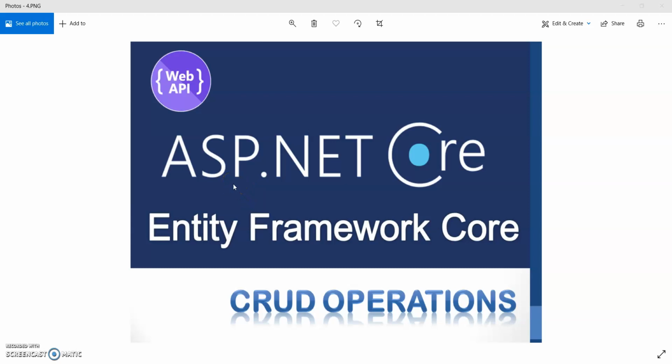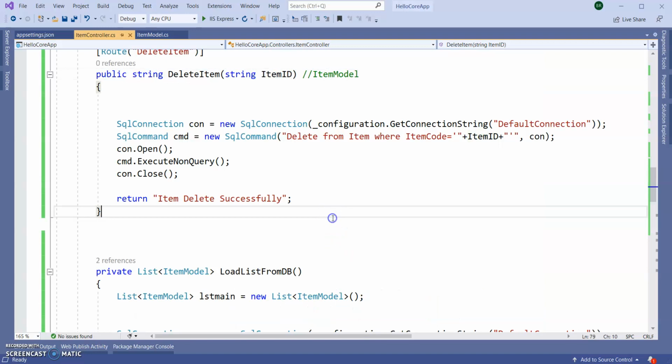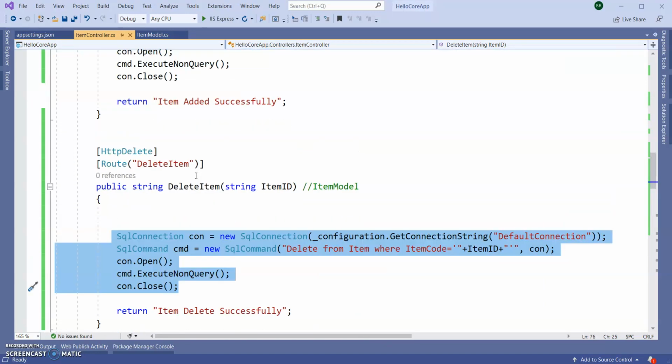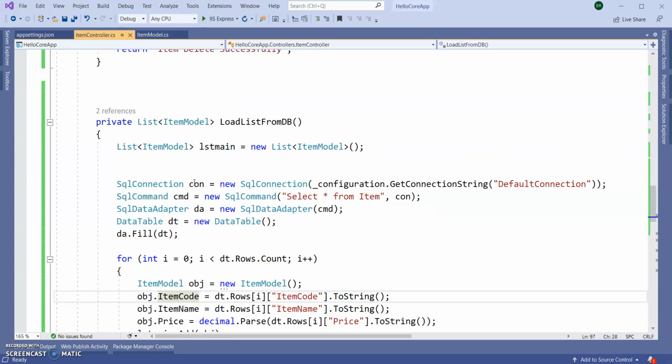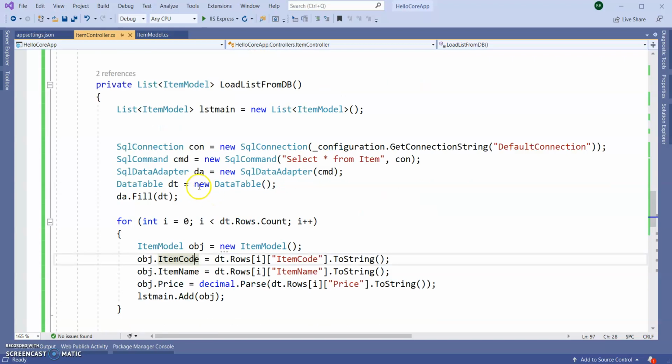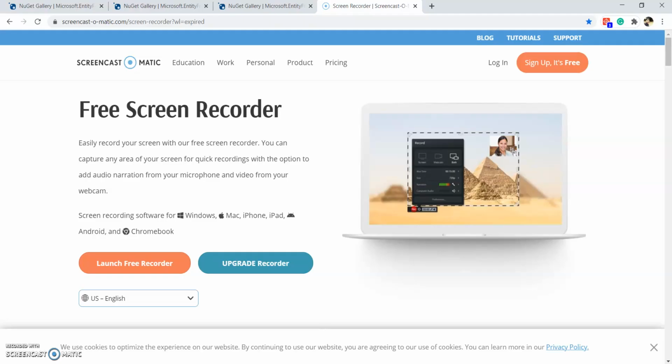ASP.NET Core Web API. In our previous session, we saw how to use ADO.NET in our ASP.NET Core Web API. If you missed that session, I will give the link in the I button. Please check it out. In our previous session, we already deleted, created and selected items through SQL queries. Now we are going to use Entity Framework Core to do the same operations.